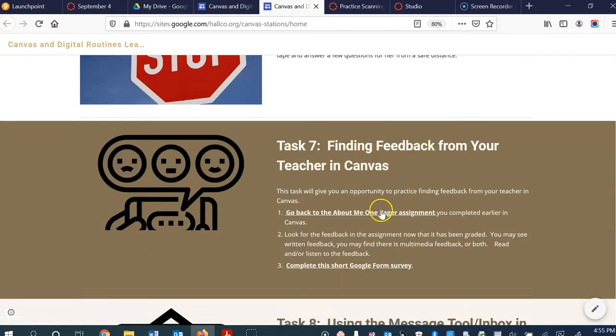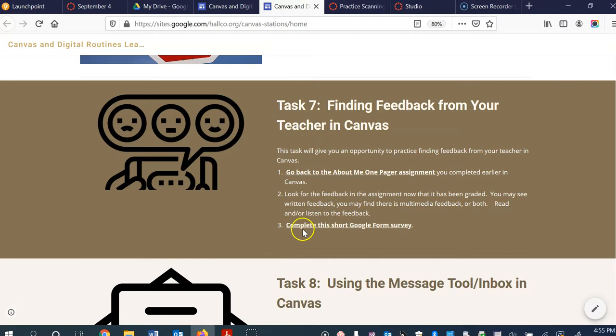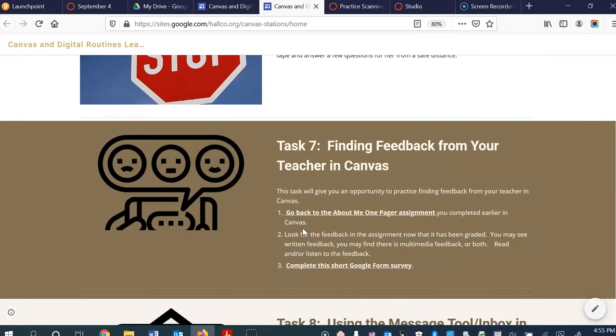And then they're going to come and do a check-in with me, and then they will move on to digital task 7, and that is finding and reading feedback that I will give them on a Canvas assignment, which will be that one-pager. So I'll be giving typed and multimedia feedback, and they're going to read and listen to that feedback and then complete that survey. Because again, we just assume that students know what to do or how to access that feedback, but many of us discovered that students don't always know what to do with that, how to get it, or how to act on it. So that's where we'll be.